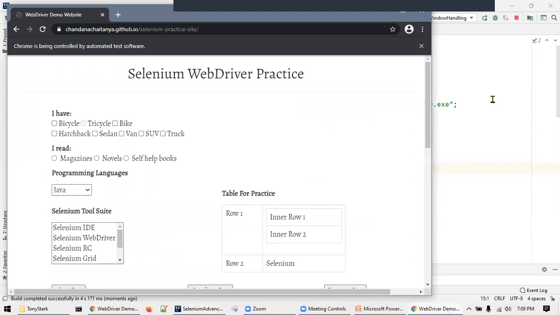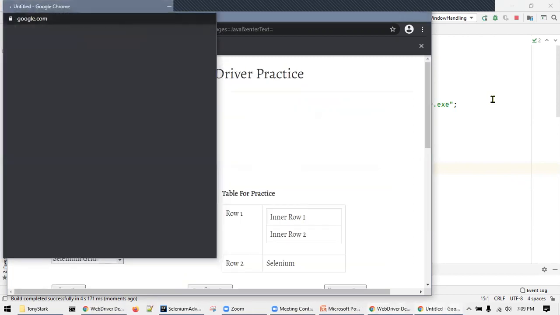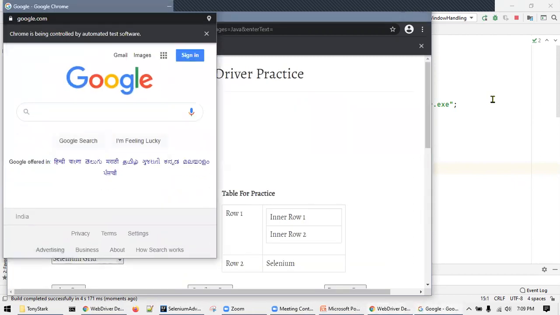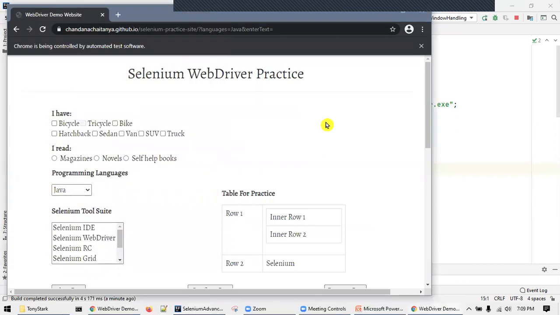Okay, so it has gone to the original website. It will store the parent window handle, then it will click on a button which will launch another window, then it will close the other window first, and then it will close the main window or the default window. So this is the default window, and the default window will be closed at the end.